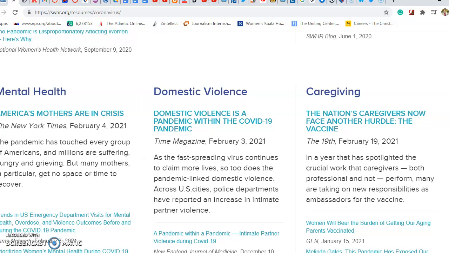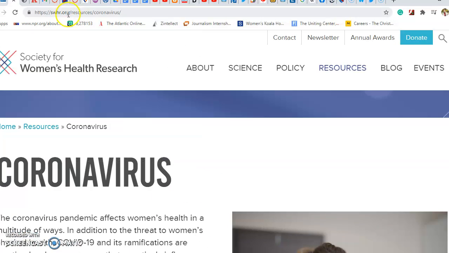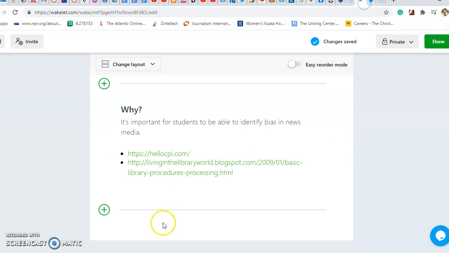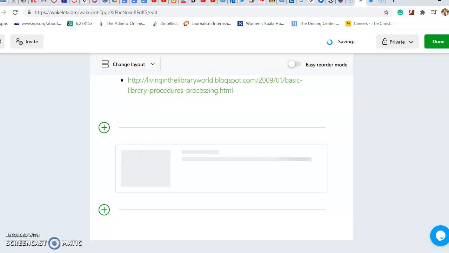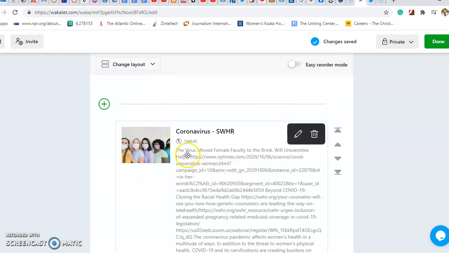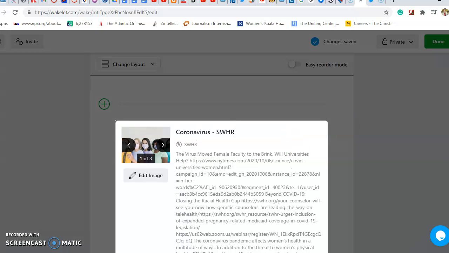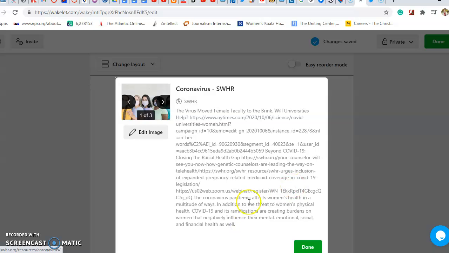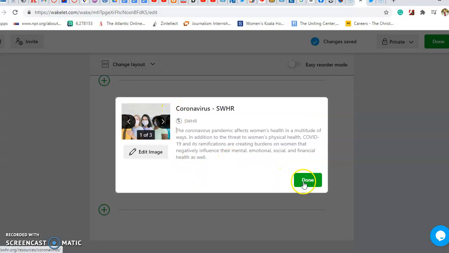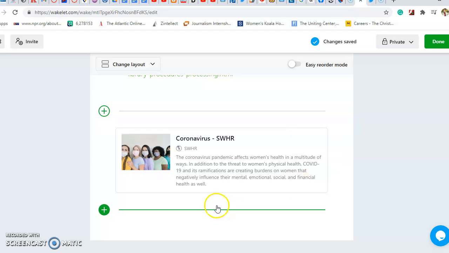So if we go over here, this is a website about the coronavirus and women's health research. And I'm going to go back to my Wakelet and just link it in there. And it's thinking. But now it's pulled up a description of the website along with a picture. Now I can edit this if I want because this looks a little messy. So what I might want to do is just take away all of this and keep that. And there we go.